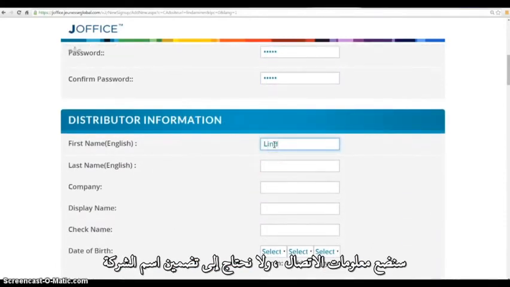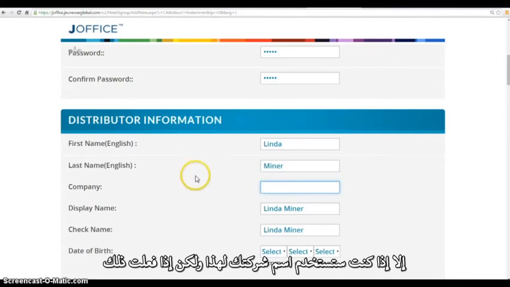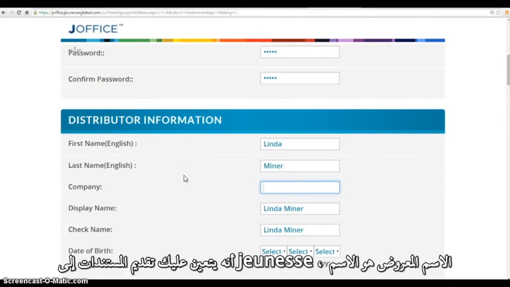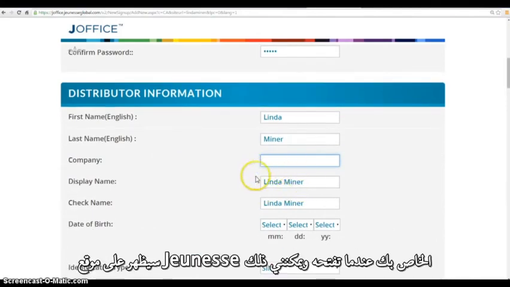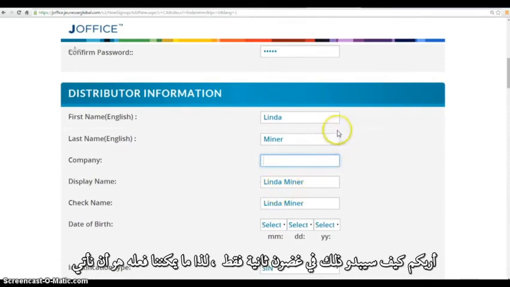Then you're going to put in the contact information. We don't need to include a company name unless you're going to use your corporate name for this, but if you do that, you have to submit documents to Jeinis. The display name is the name that will appear on your Jeinis website when you open it up. And I can show you what that looks like in just a second.